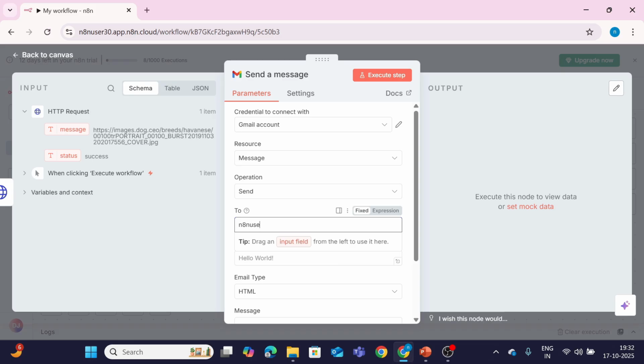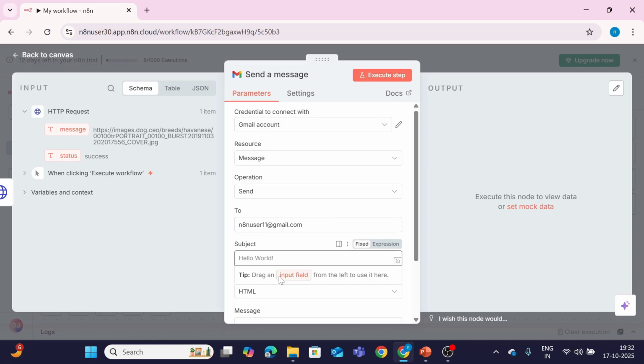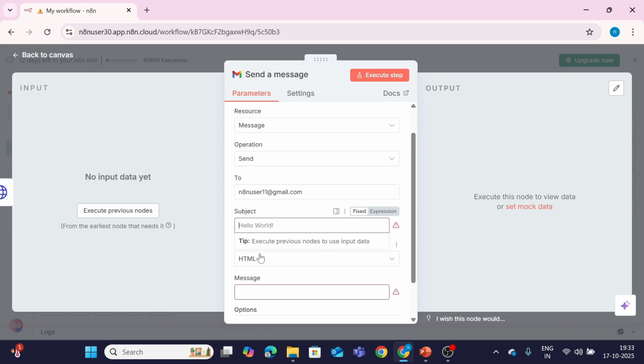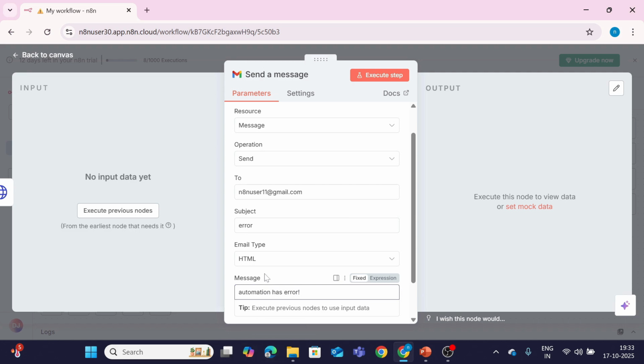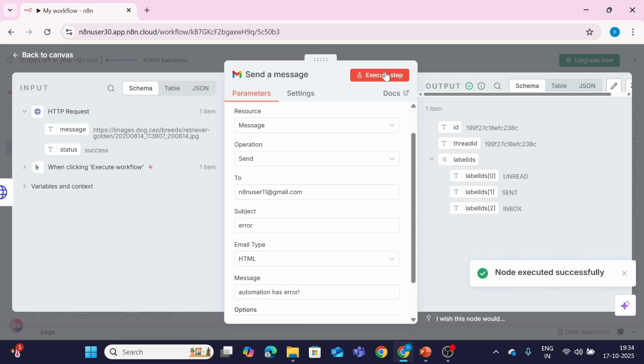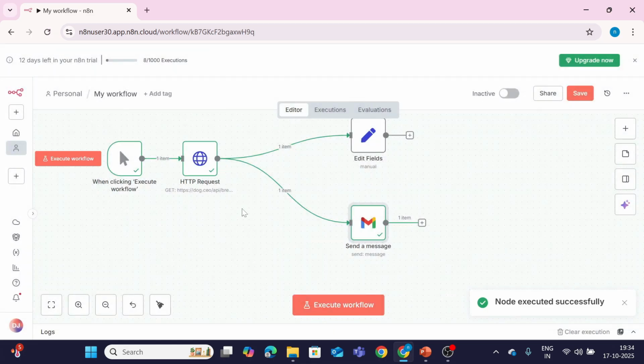email address, and now here we are going to add the subject, that is error, and here the message that automation has error. Now I will execute it and it has run successfully.